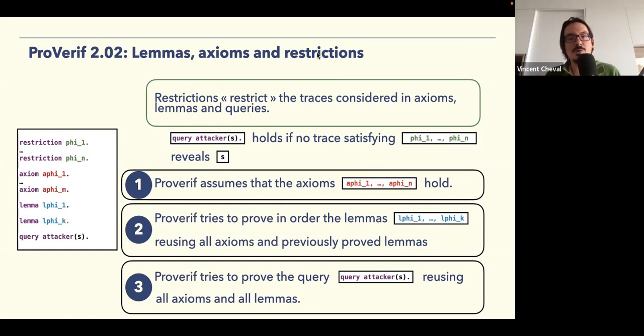So restrictions allow you to restrict the traces that you look at when you verify your query, whereas axioms are directly assumed by ProVerif, and then ProVerif tries to prove in order the lemmas you gave it, reusing the axioms and the previously proved lemmas. But all of that is done also during the saturation. So it really allows you to apply your properties directly within the saturation. Note that axioms, because they are not proved by ProVerif, just assumed, it is important that when you write an axiom, you are sure that your statement is true for all traces of your protocol.